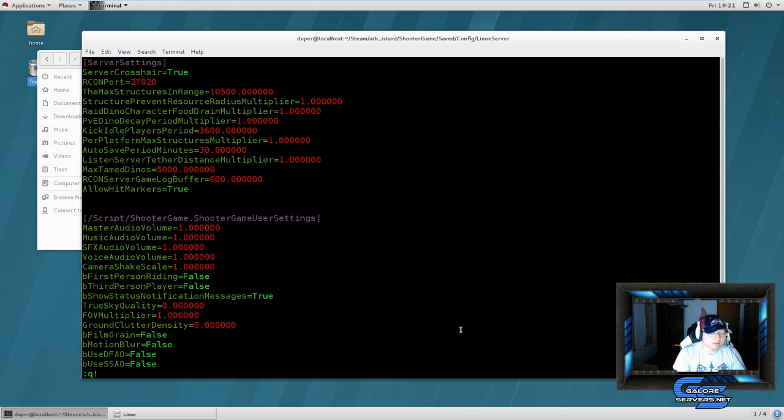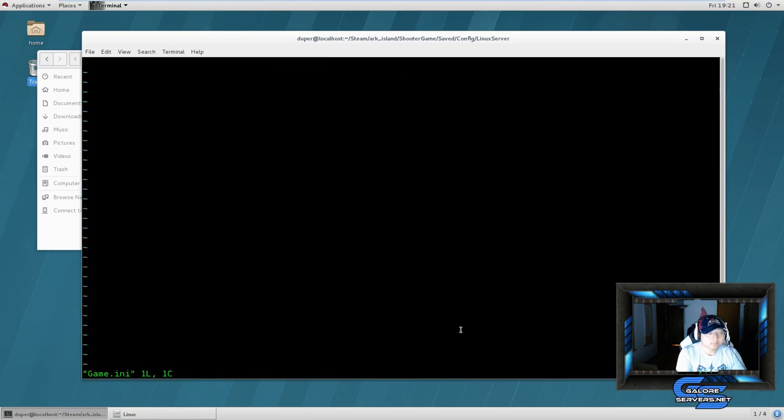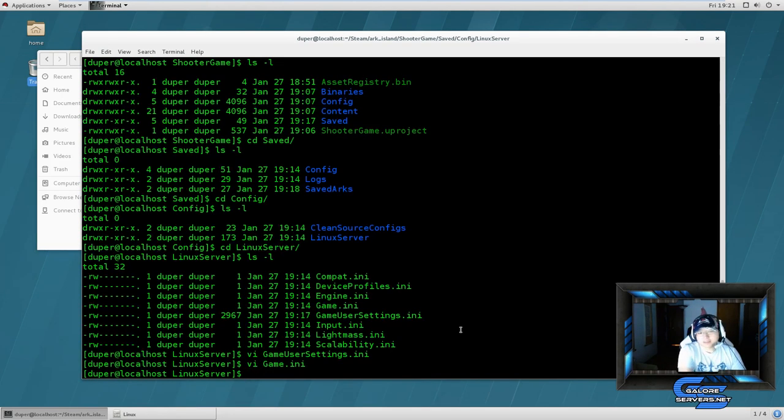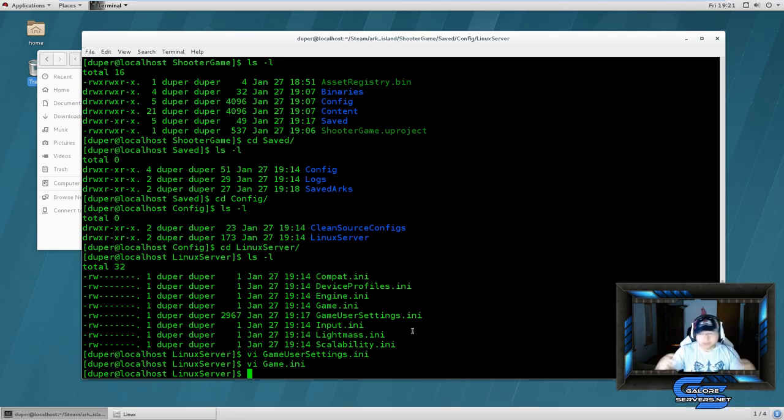So we're not going to save this file, but we're going to open Game.ini. There's nothing in here, but that's where you put the player levels and dinosaur levels and stuff. Okay, all right. So now that we've got the server up and running, we're going to install mods.